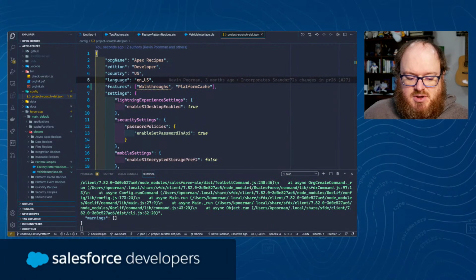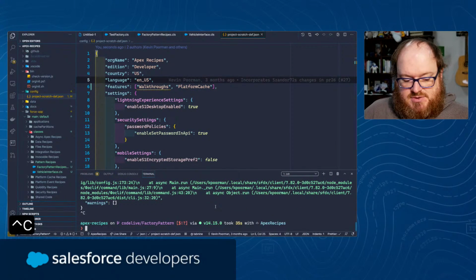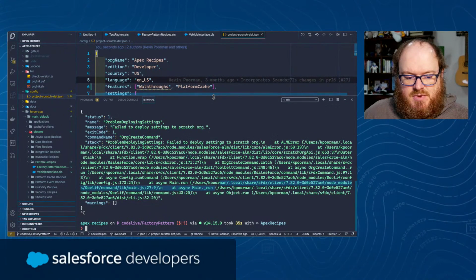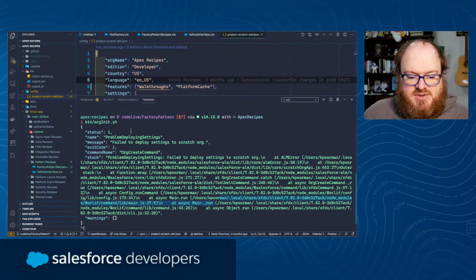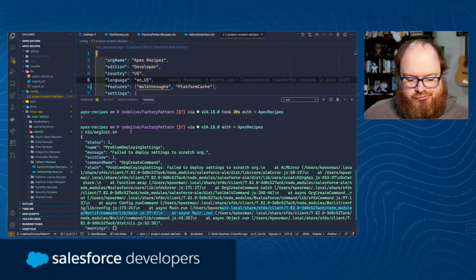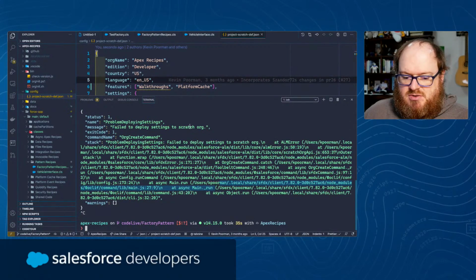Oh no, we got another. Okay, here, let's stop that. Let's see what the issue is. Make this bigger. Failed to deploy settings to Scratch org. Org create command.